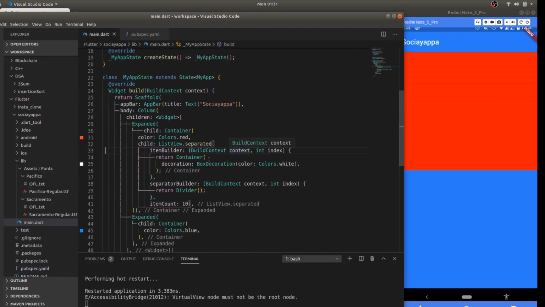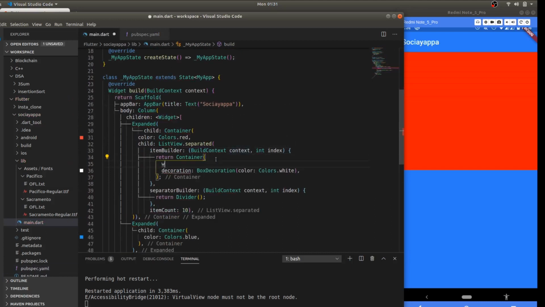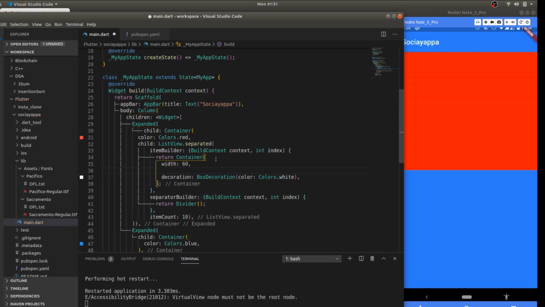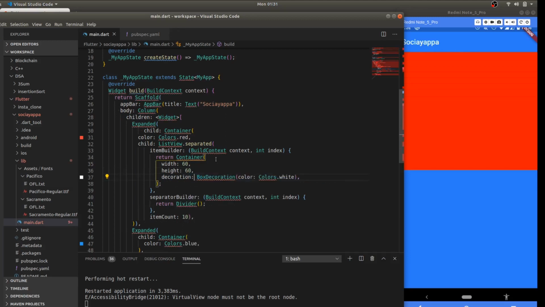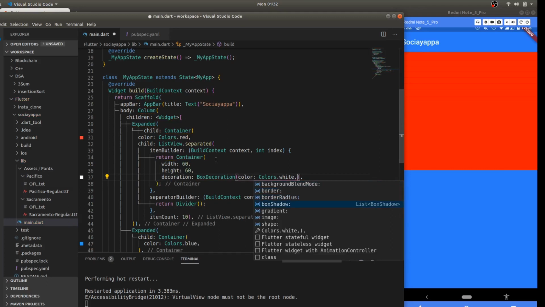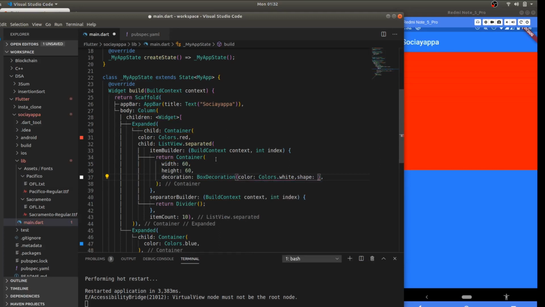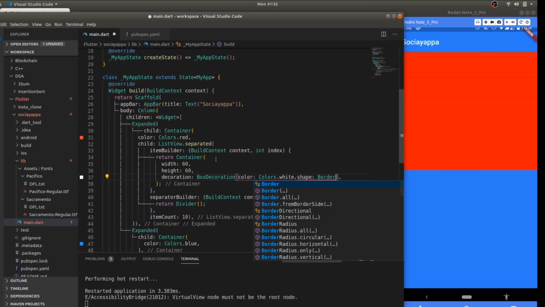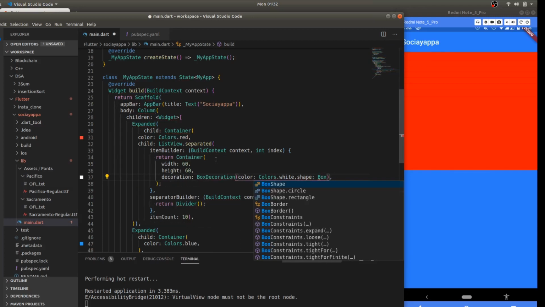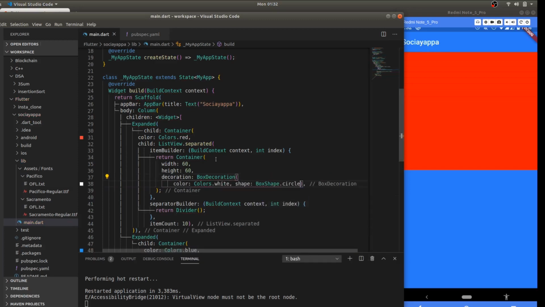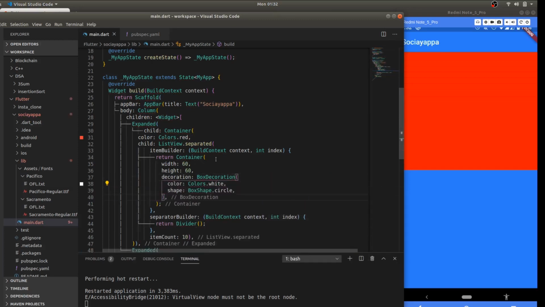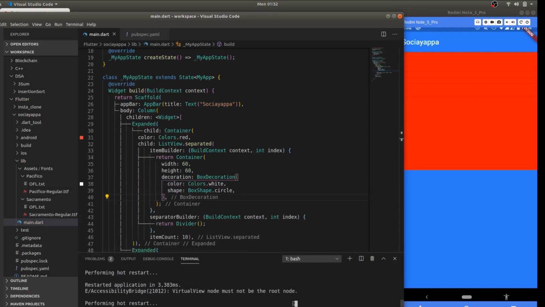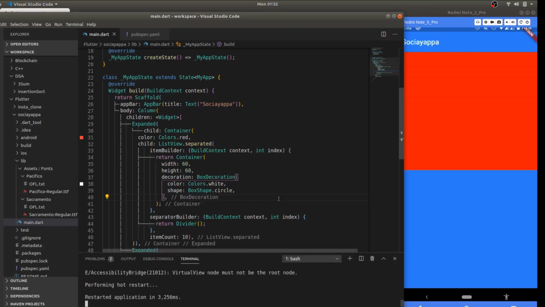And we haven't got the containers yet. I don't know why, because we haven't given width and height. I'm gonna give width of 60 and height of 60. Also, one more thing I'm gonna do is to give the shape in the decoration field. Box, do we have, yeah, shape, we have shape. So BoxShape.circle, because it's pretty obvious that we'll be needing circles. And let's now restart it, and you'll realize what I'm trying to do.